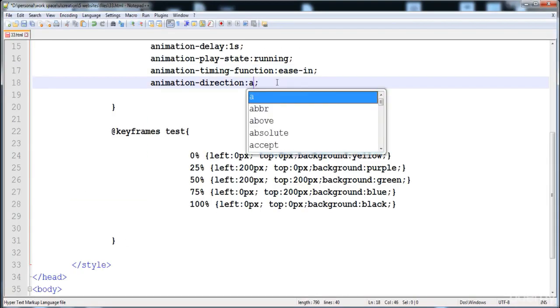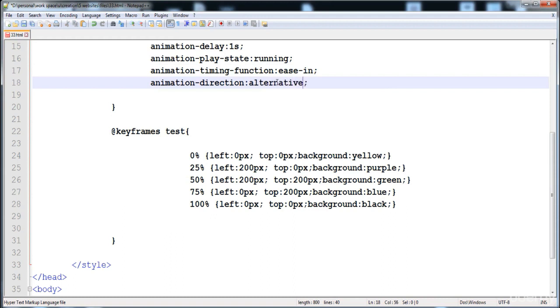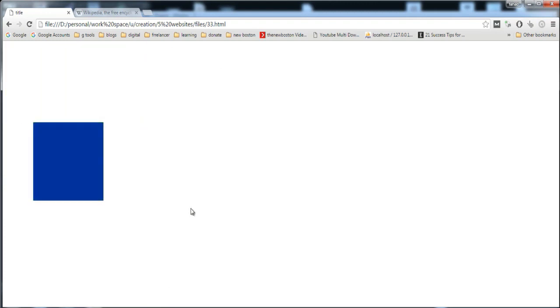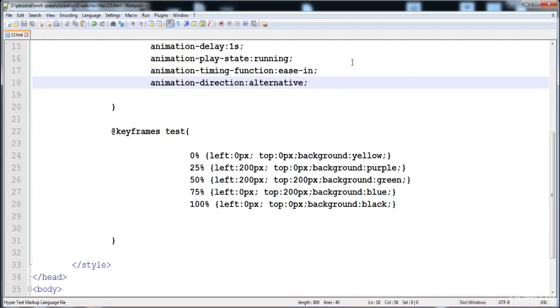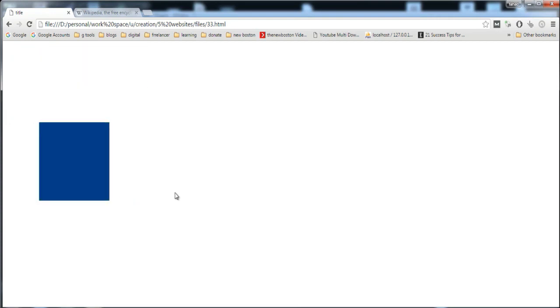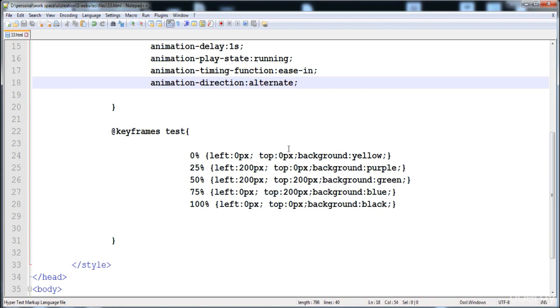And if we give the alternative, here is the alternative, and here why it is not applying, because here we have to give alternate, and let's check it. So this is the alternate and it's just like a reverse, but there is another value, alternate reverse. Here is the alternate reverse, and now here it is. This is the alternate reverse.